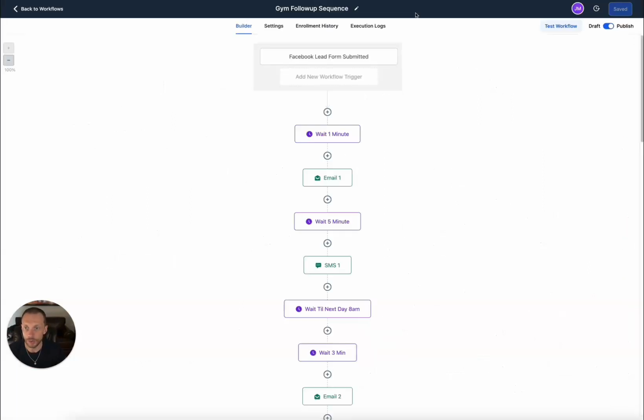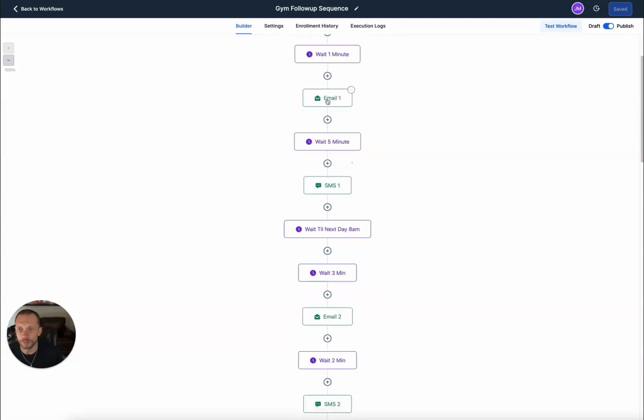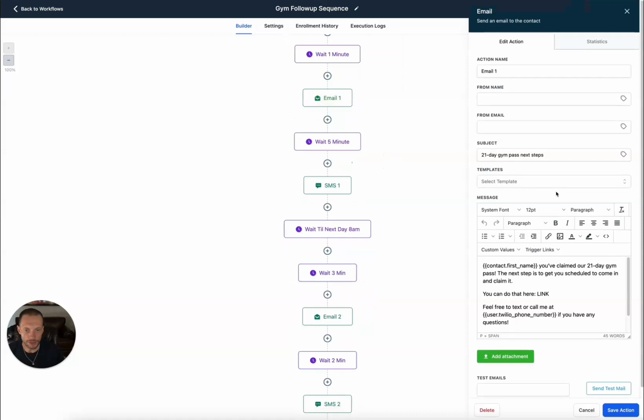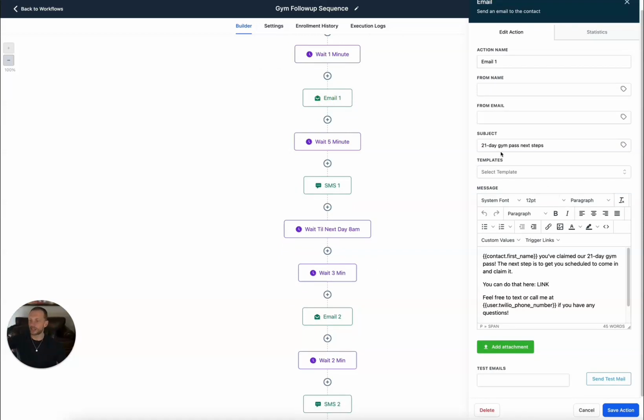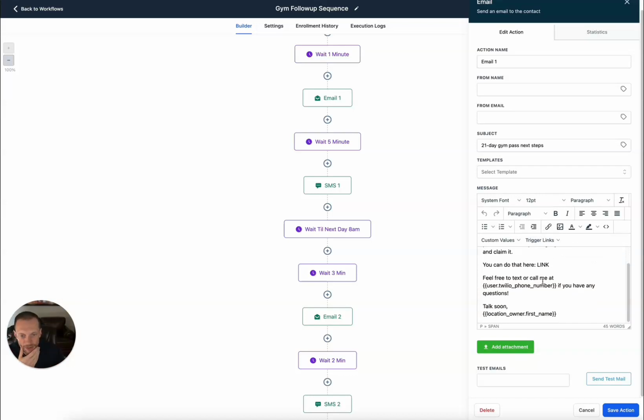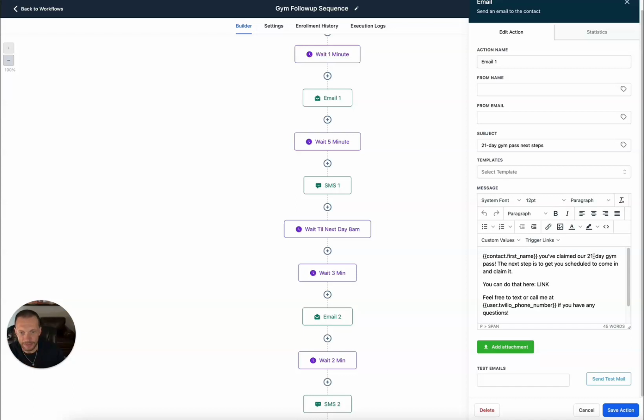Okay. So in this instance, we set up a very simple workflow: we're going to wait a minute from once they submit, and then they're going to get an email right away. In this case, we have an offer for a 21-day gym pass. It could be whatever the offer is. And as you can see here, the email is fairly simple. Hey, you've claimed our 21-day gym pass.